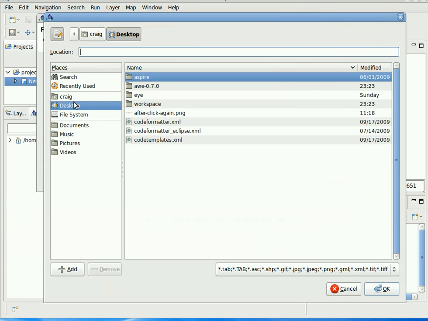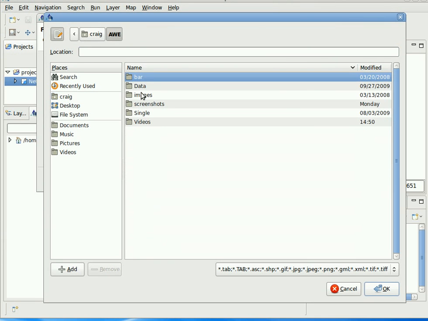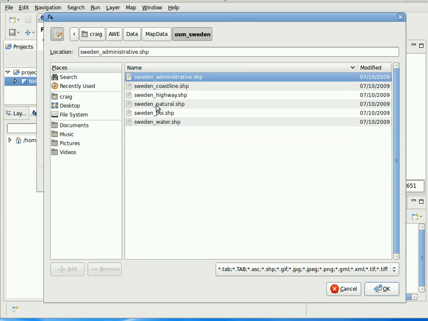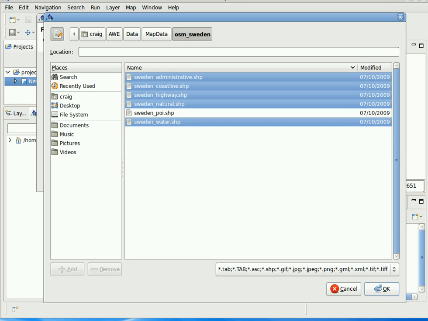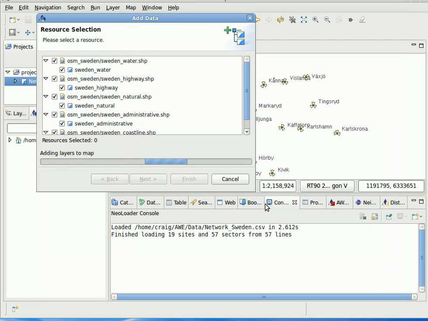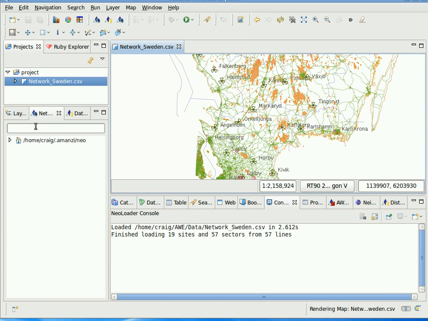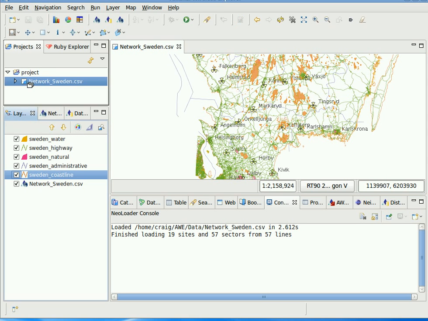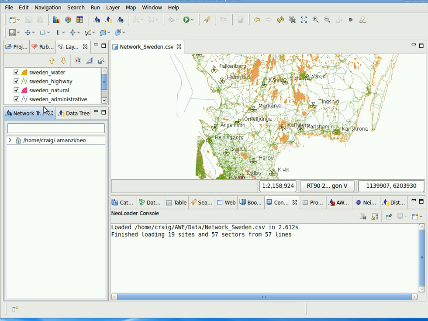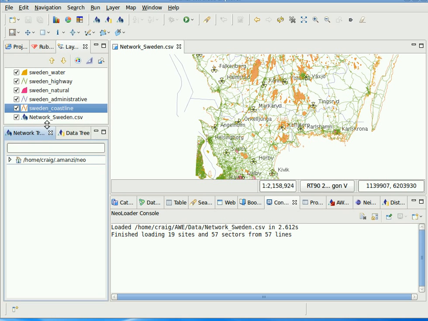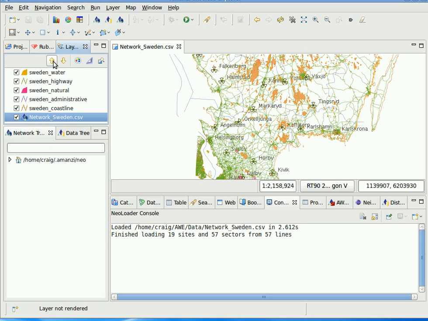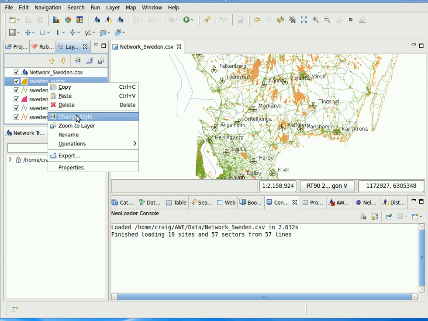The data I will load has been downloaded from OpenStreetMap, and it's been downloaded in Esri shapefile format without any styling. So the first thing I'm going to do is restyle this data to look a little bit nicer. You can drag and drop any of the visual components in this application and rearrange the windows as you see fit. I'm not going to spend much time on that.